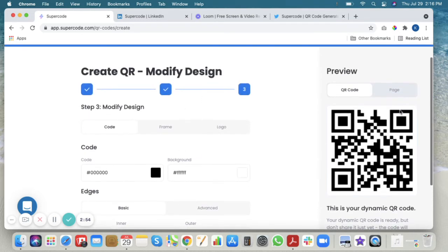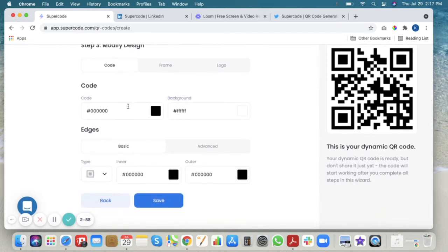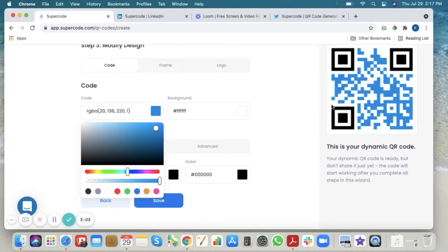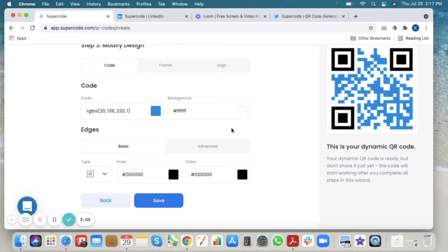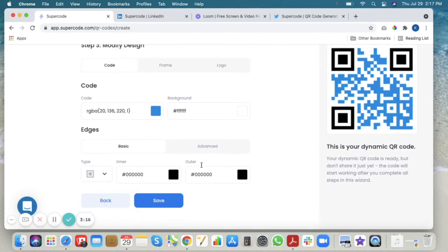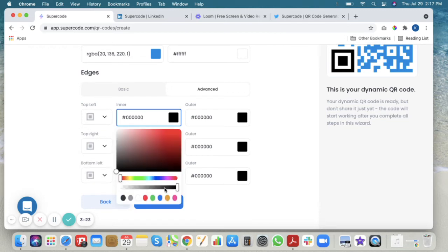Now we'll modify the design of the QR code. So choose contrasting colors so your code scans well. If you want to use the basic edge option, you can choose one here and it'll go on all three edges. The advanced option allows you to choose different edges and customize the colors.